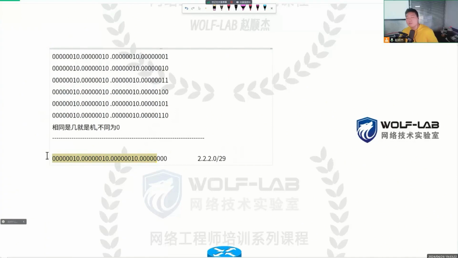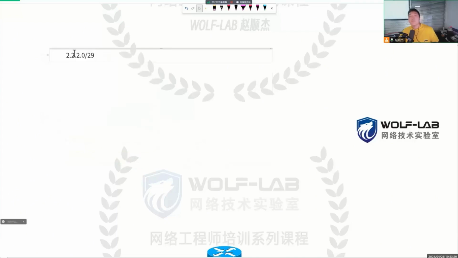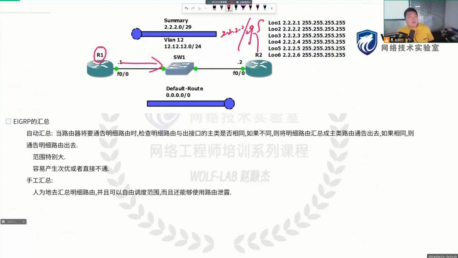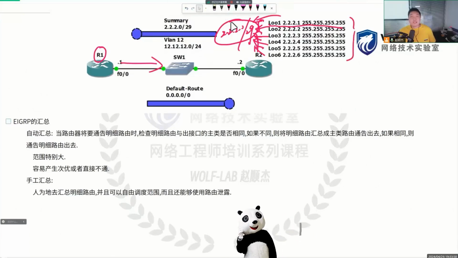We found the summary route entry 2.2.2.0/29. What is summarization? When I announce detailed routes, as long as they can be matched by the summarization, we only announce the summary route, integrating these 6 detailed routes into one summary route that covers all of them. This is our manual summarization. Now R2, we announce so many detailed routes, all integrated into one 2.2.2.0/29 summary route.